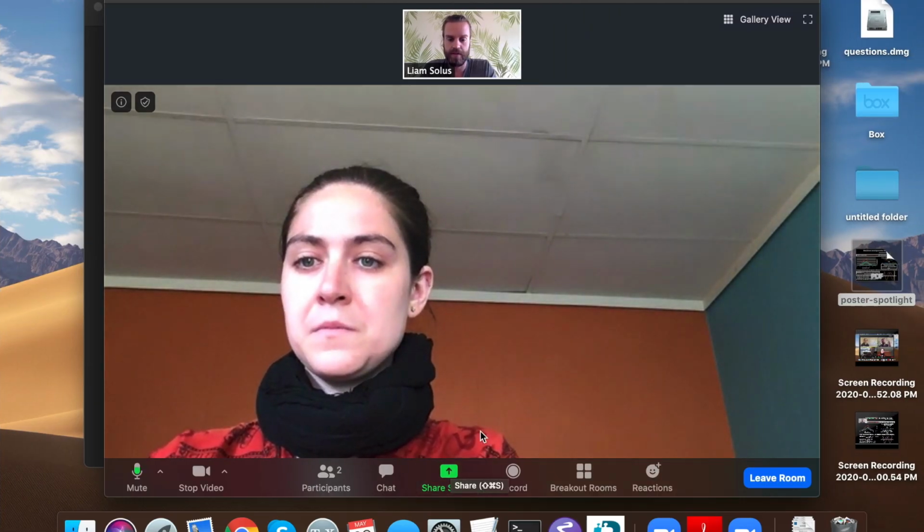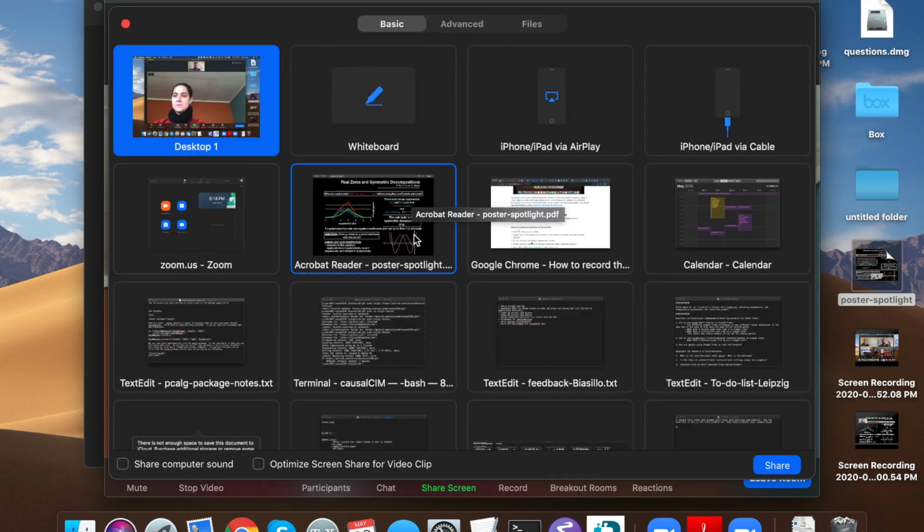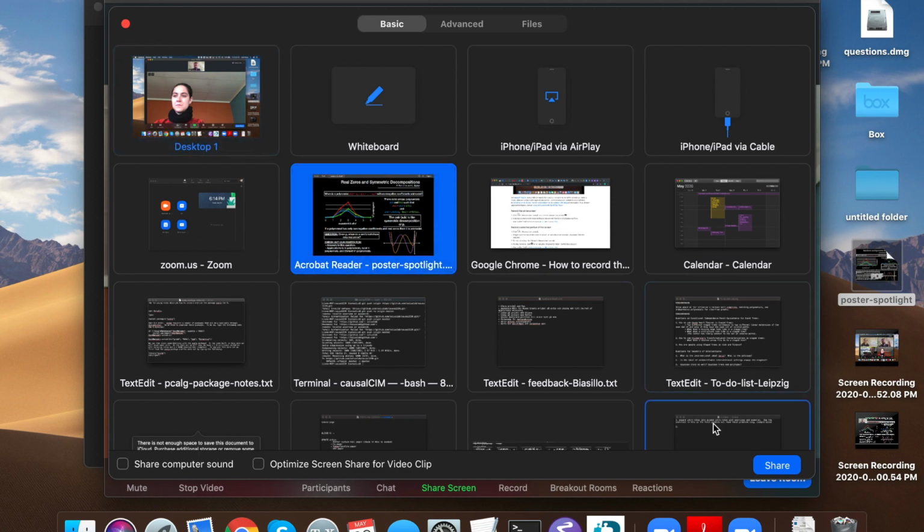So to do that, I'll go back to the Zoom window, and I'll click on the green Share Screen button, and then I see my poster is in one of the little option boxes. So I click on that, and I share that.